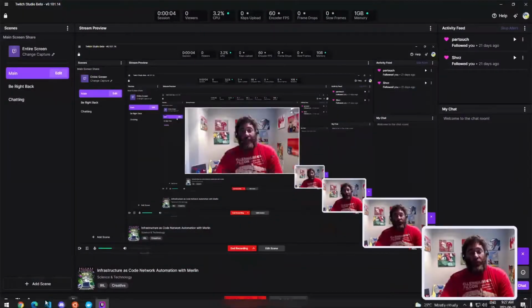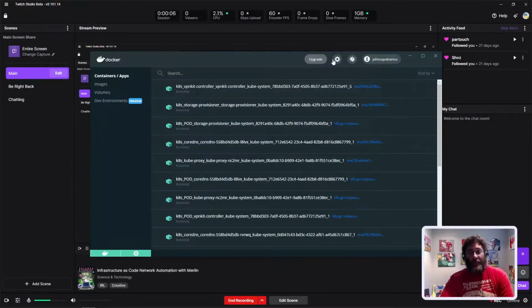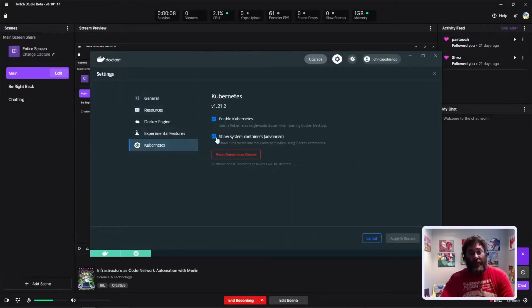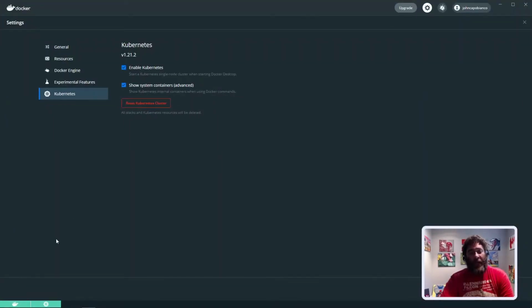Don't go anywhere. All right, so let's take a look and see what the state of our Kubernetes in Docker Desktop is. Let's just go to the settings here. So what we did was we turned this on, enable Kubernetes, show system containers, and I want to highlight that right away. Now we have our Docker running, and we also have our Kubernetes running. All right, in the system tray down here.